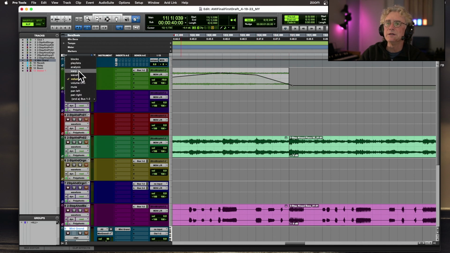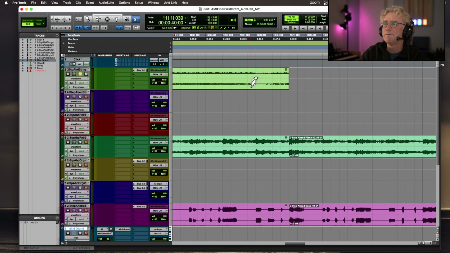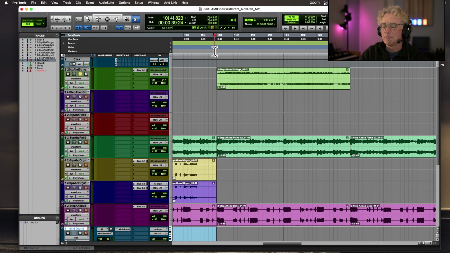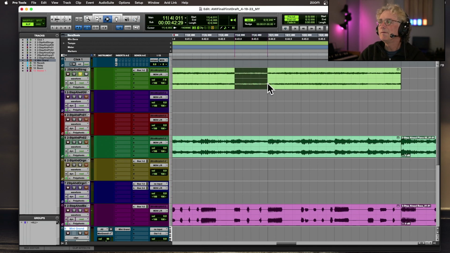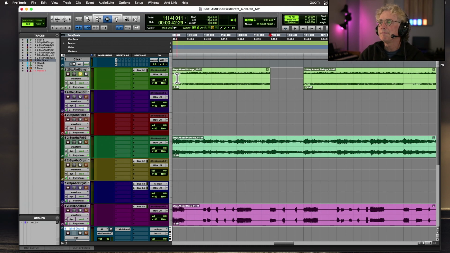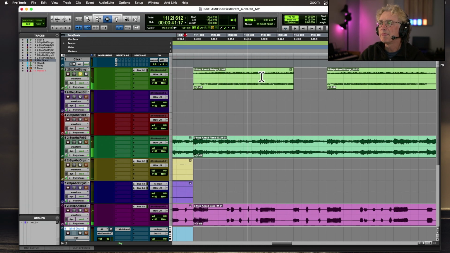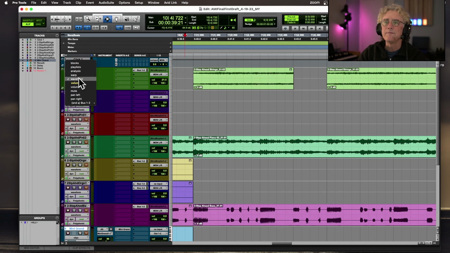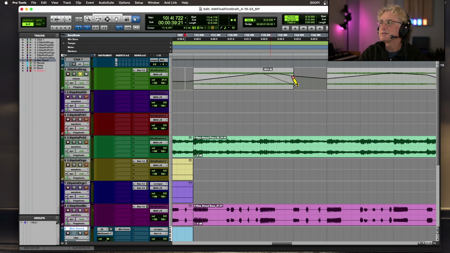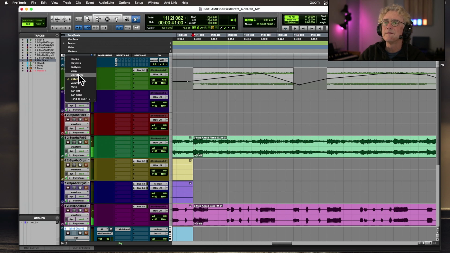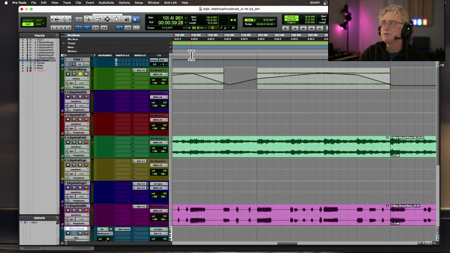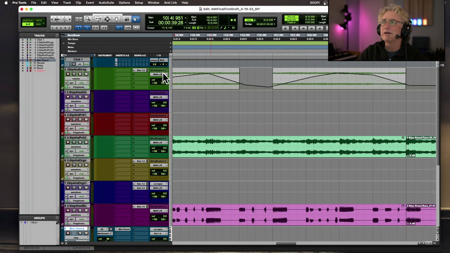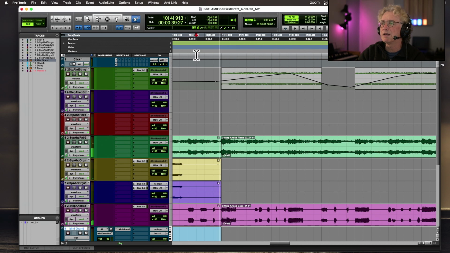The other thing you can do is you can edit this, right? So you can delete that out. And you can fade out like this. And then you'll have to do a nice fade in here. Okay, so let's take a listen to this in context with everything else.